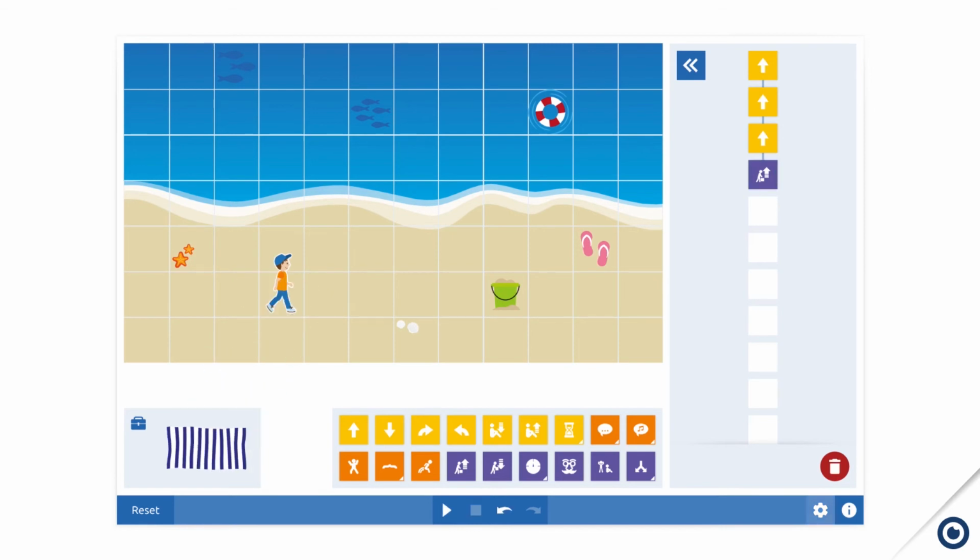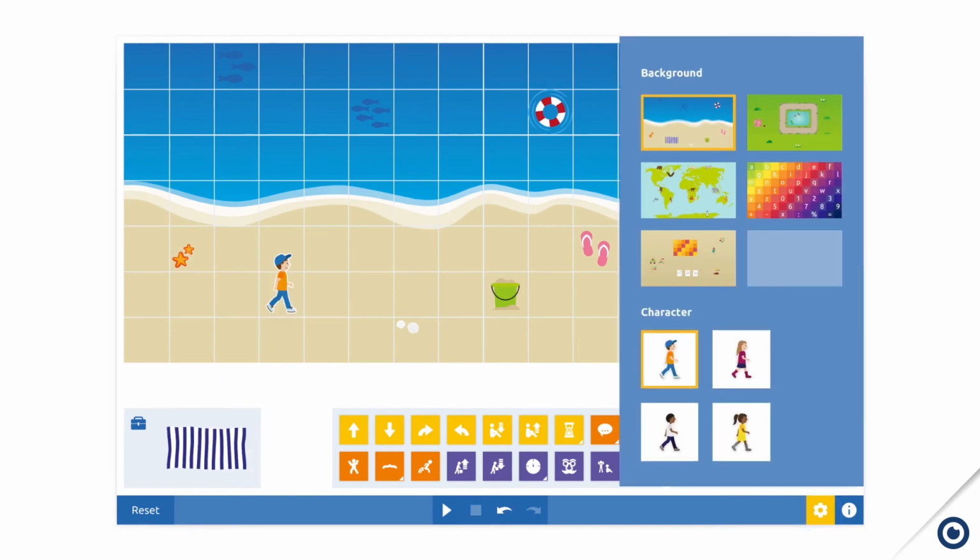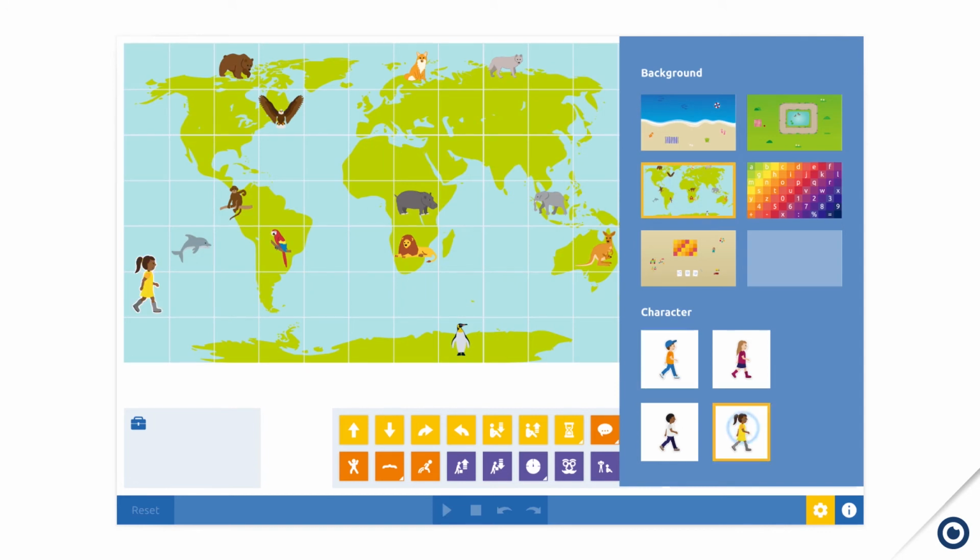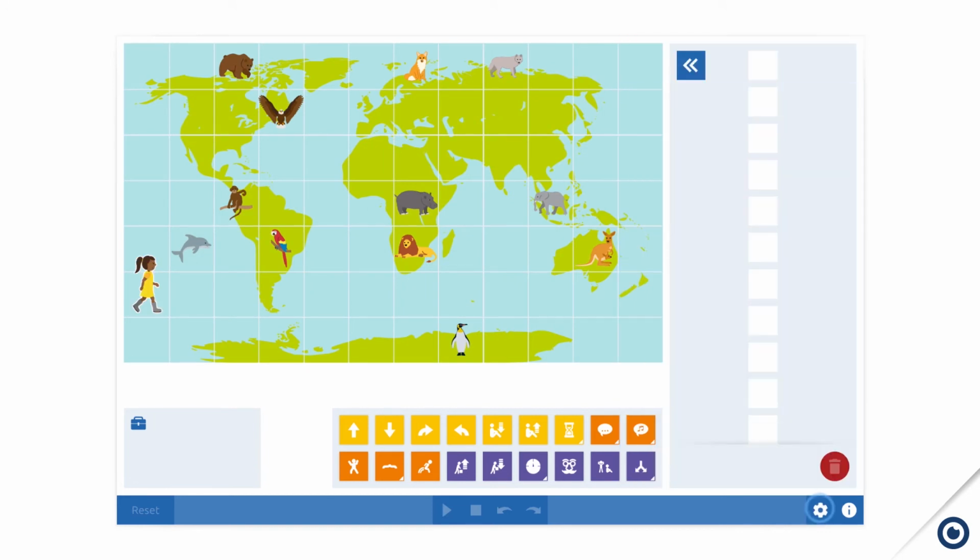In the Settings menu, you can change the background and character. Close the menu by clicking on the Settings button again next to the menu.